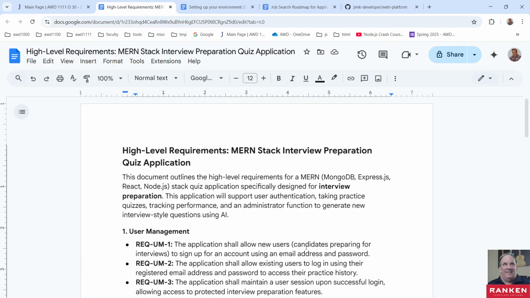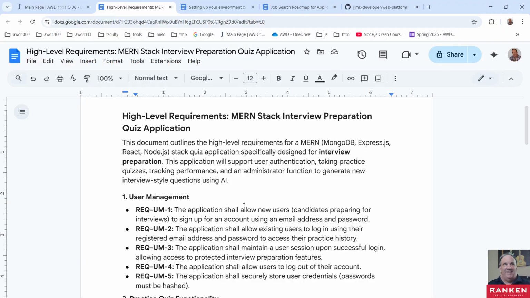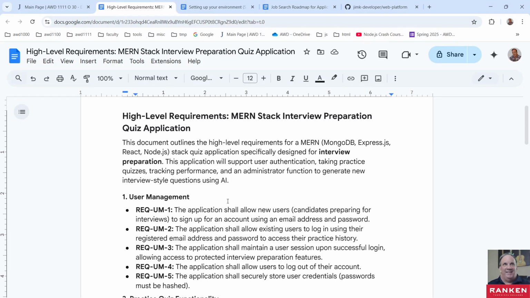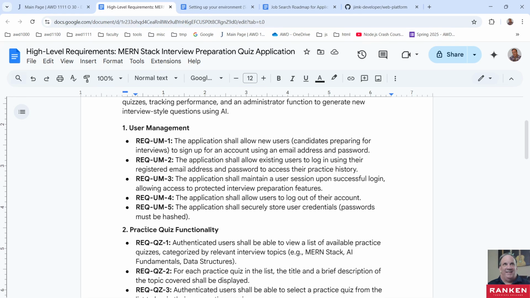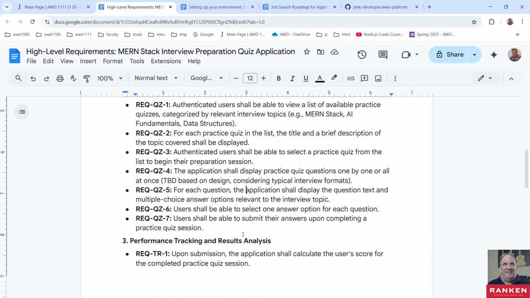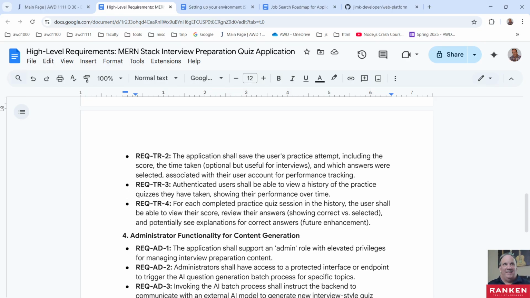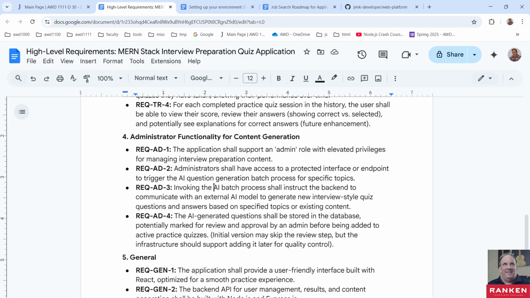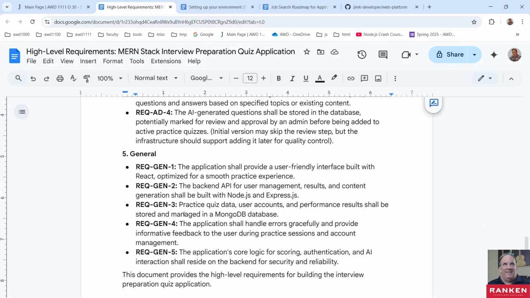Okay. Sorry, I kind of went off on that a little bit, and we'll talk about that a little bit more in the future. But what I kind of did here is I just created a high level requirements document for this application that I'm going to build. Okay, and as you can see, it has different sections here. It has a user management section, practice quiz functionality, performance tracking and results analysis. Okay, and an administrator function for content generation. I'm also going to be using AI as part of this as well. And then here's some general requirements.